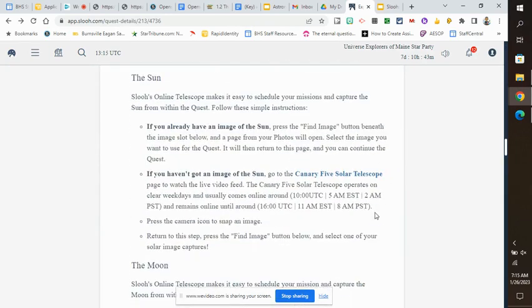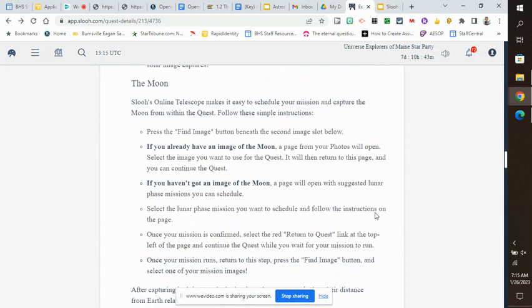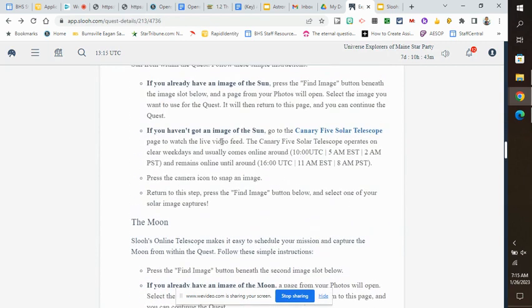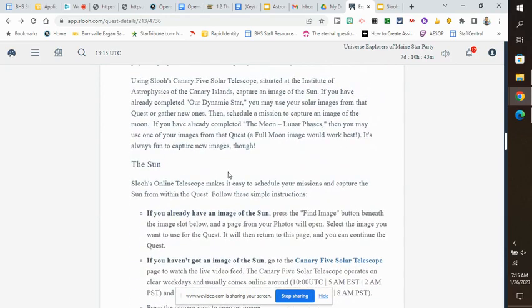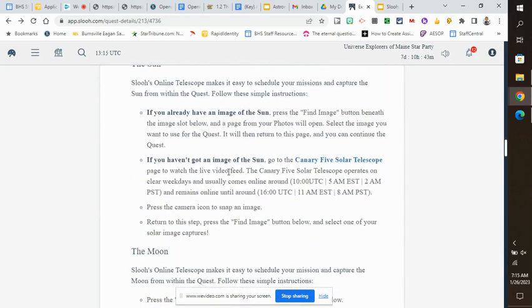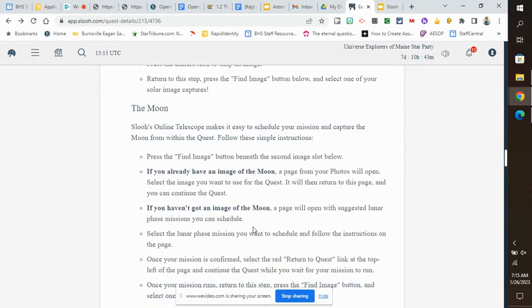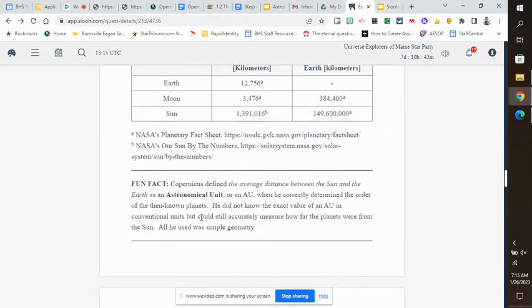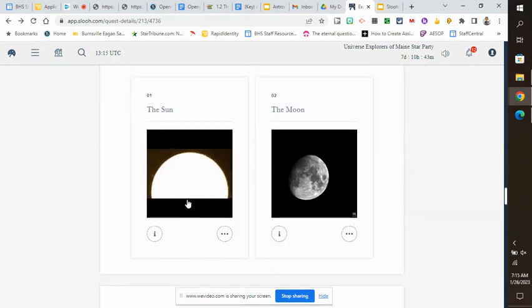We are going to image the moon next. So once you've imaged the sun, you can add that to your folder when you click the Find Image button below, and then you can find that for the sun, and that's way down here. So here I've already got a picture of the sun. I've already got a picture of the moon.